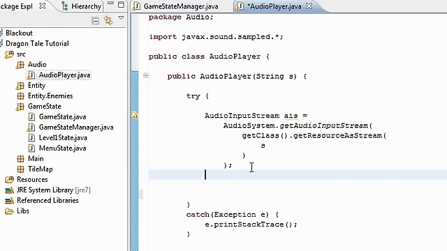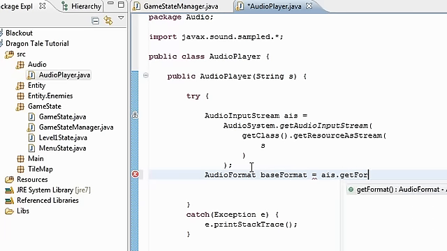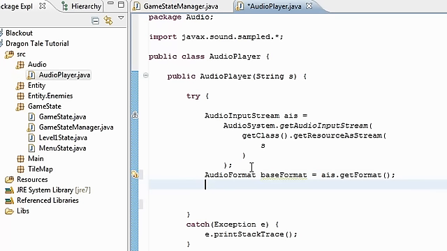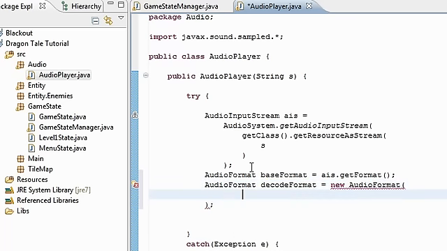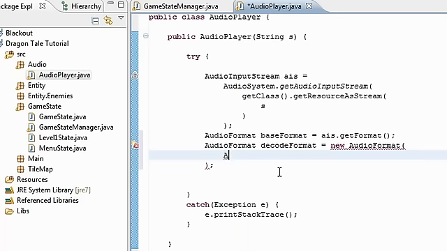So that's that. Now we need to find the format, audio format, base format. This is the MP3 format, the compressed format that we're reading in. So AIS.getFormat. What we want to do is decode it. So we need a second format here, decode format. So new audio format. And I just looked this up online. I'm not sure what the specific requirements are for uncompressed. I'm not an audio engineer, so I don't know any of this stuff pretty much.